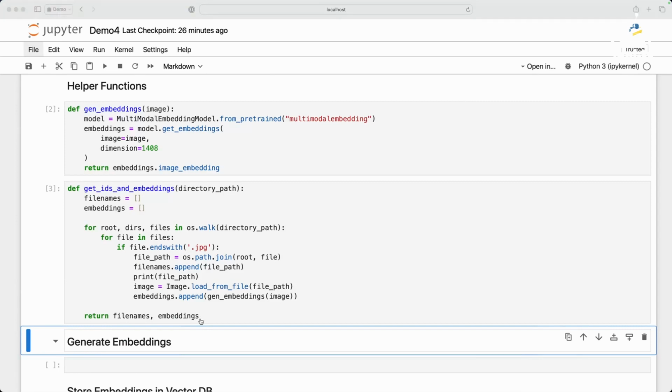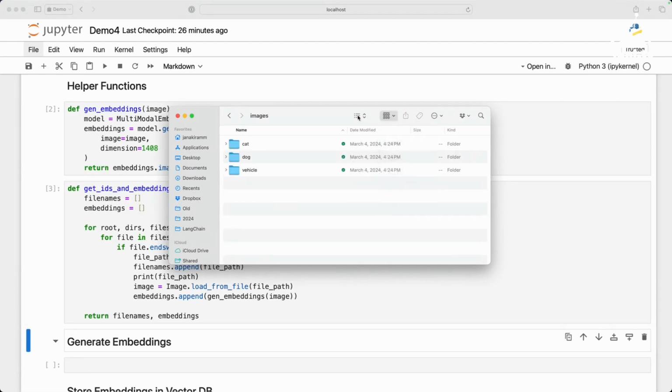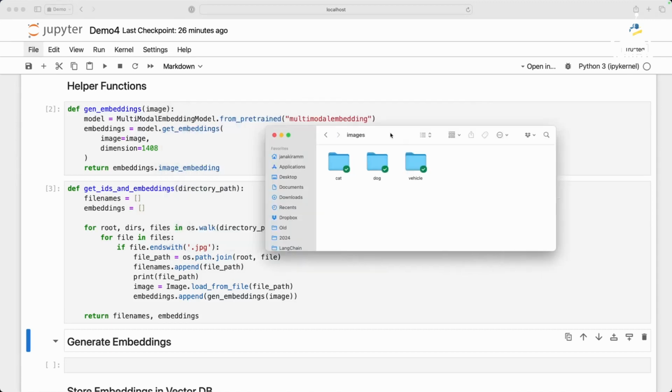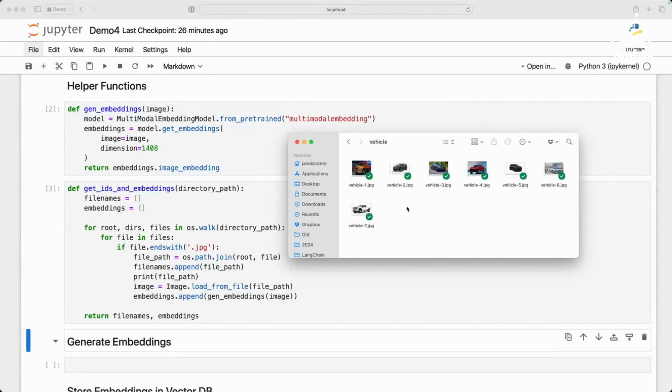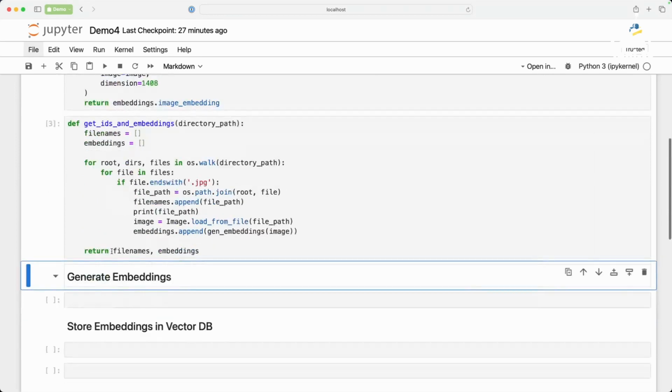So at this point, I want to give you a walkthrough of the images directory. So here you actually see that I have three directories within images. So when I go to cat, there are exactly 10 images of the cat. Similarly, there are 10 images of the dog, and there are 10 images of vehicle. Now, we want to generate embeddings for each of these files, store the path of the file as an identifier, which will uniquely identify the embedding, and then call the model with that image and generate the embedding. So this is going to return file names, the entire path, and the embeddings.